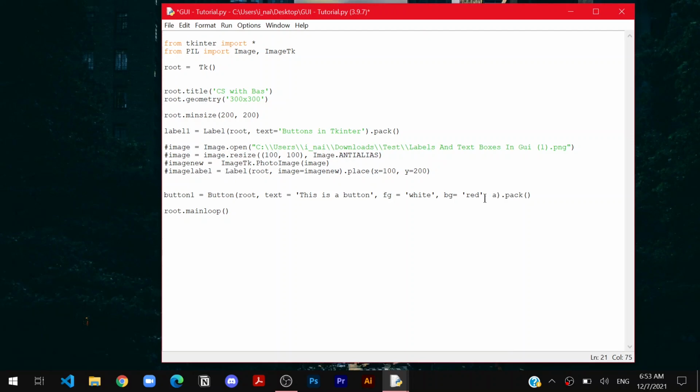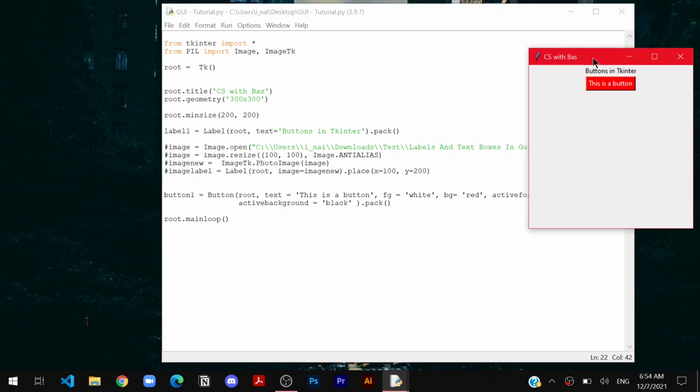For that you have to give active foreground equals, let's say I'll give it yellow, and then active background equals black. Now let us run it and see. So guys, can you see this? You have added the active background and the foreground. The difference is now when you press the button, the background becomes black and the text becomes yellow. So that is what active background and active foreground are. You can customize it like that.